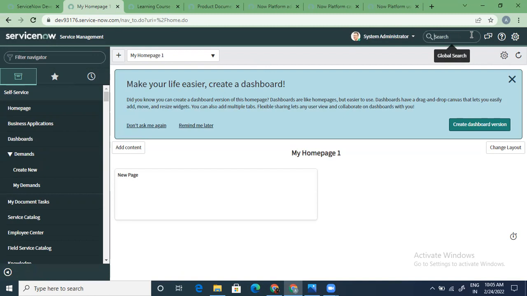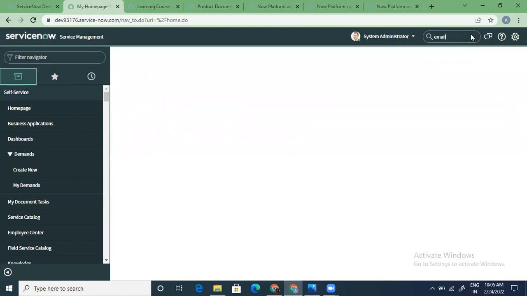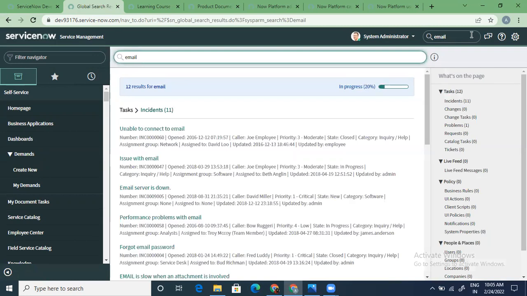I mean, if I just want to find out something called email, right? A word, anything with this word called email. Now, can you see on the right-hand side, there are so many categories under which this email has been searched. First category is task. This is the top most favorite thing because ServiceNow people generally work on the tasks. That is the main purpose of ServiceNow, right? So wherever your incident subject or your description has this email word in the body, you can see it here, right? Unable to connect to email, issue with email, email server is down, performance problems with email, forgot email password. So wherever the word email is there in incidents, you can see all of that here.